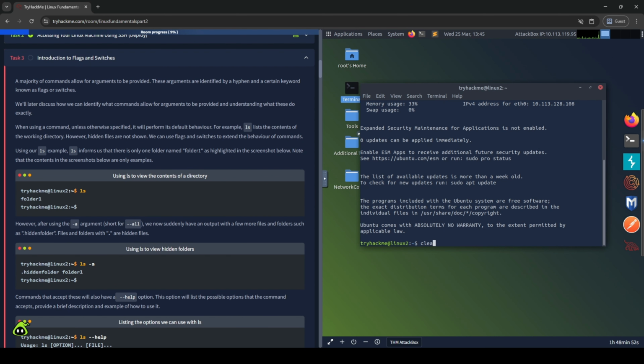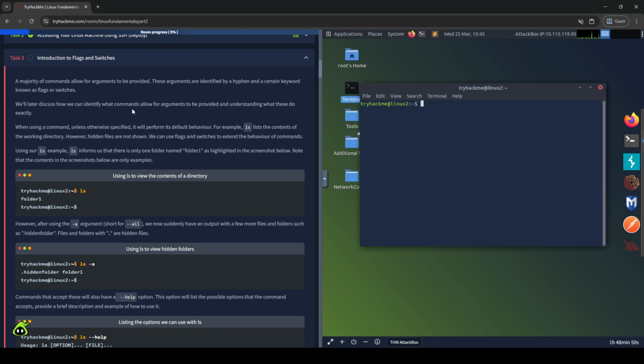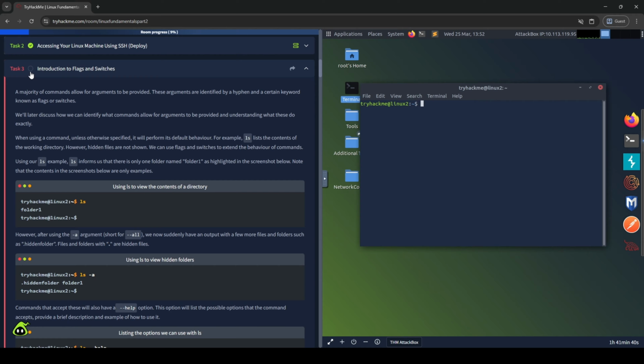Let's clear our terminal with the clear command and jump to our next task, Introduction to Flags and Switches. Most commands you've used so far probably felt pretty simple. You run them and they do one thing. But in reality, almost every Linux command has way more control hidden behind it. You just haven't been using it yet. That's where flags and switches come in.